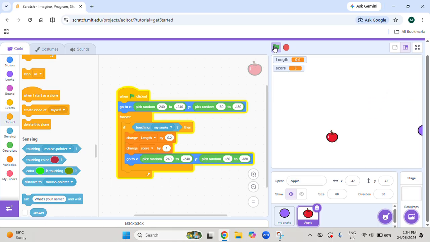Now you can see that it's moving! Yay! Do you love snake games in Scratch? They're so fun!